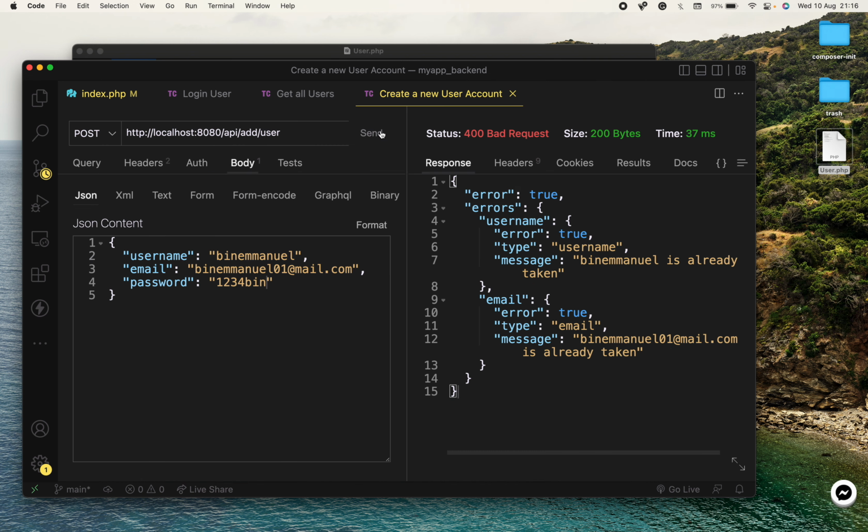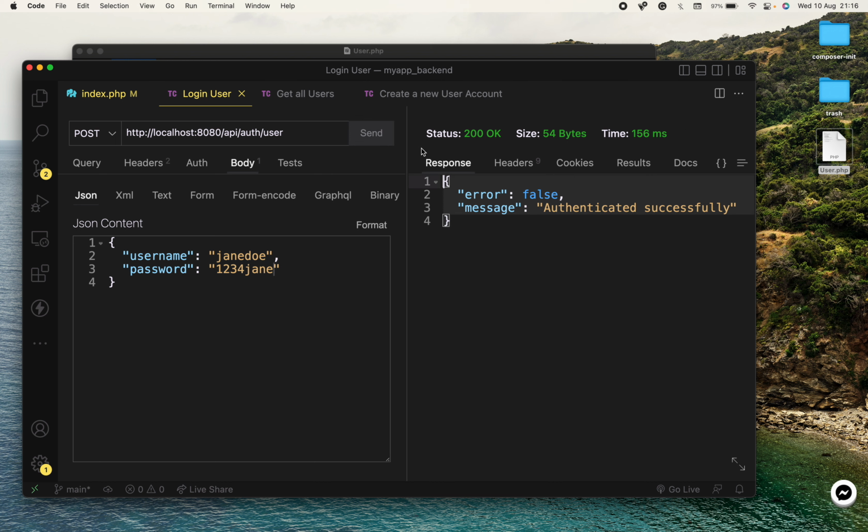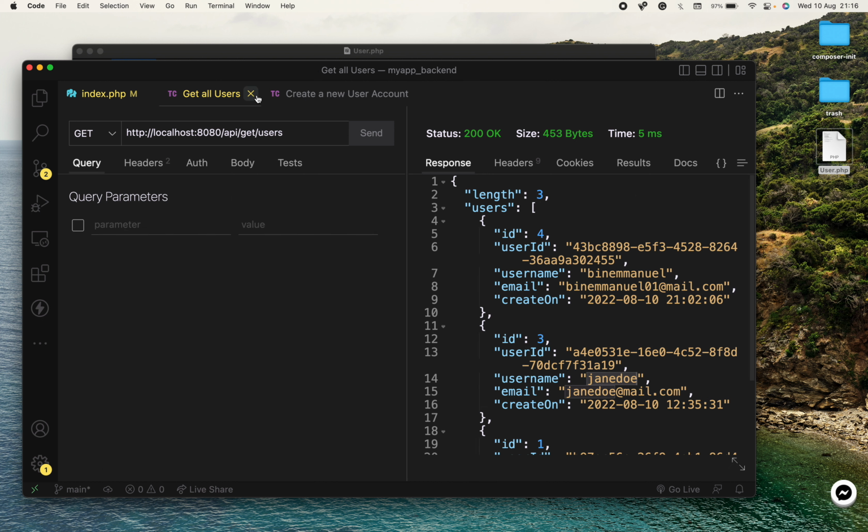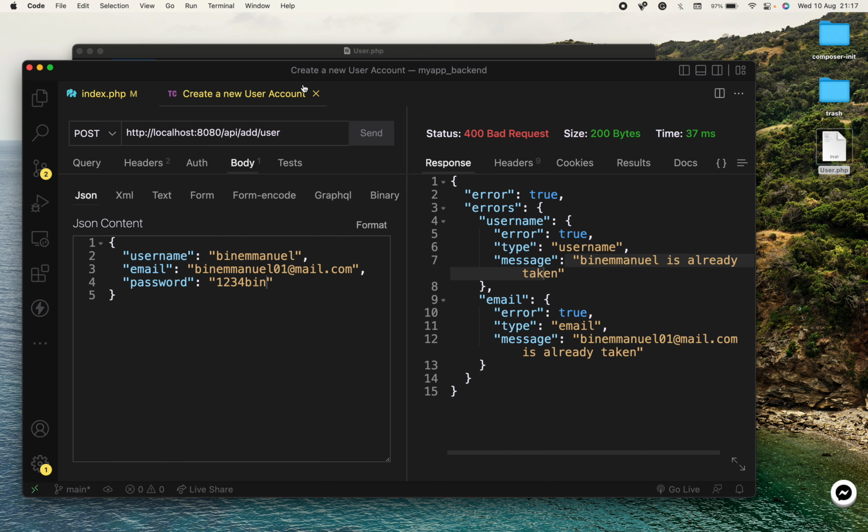So I don't know if the password is the same, but let's see. If I click on this, I get incorrect username or password. So let's say I try something else like 1 2 3 4. Well, let's say Jane. All right, so I'm now authenticated because I got the password correct. But if the password was wrong, then we get unauthorized as our response. So the login is cool, getting the users is cool, creating a user account is cool.